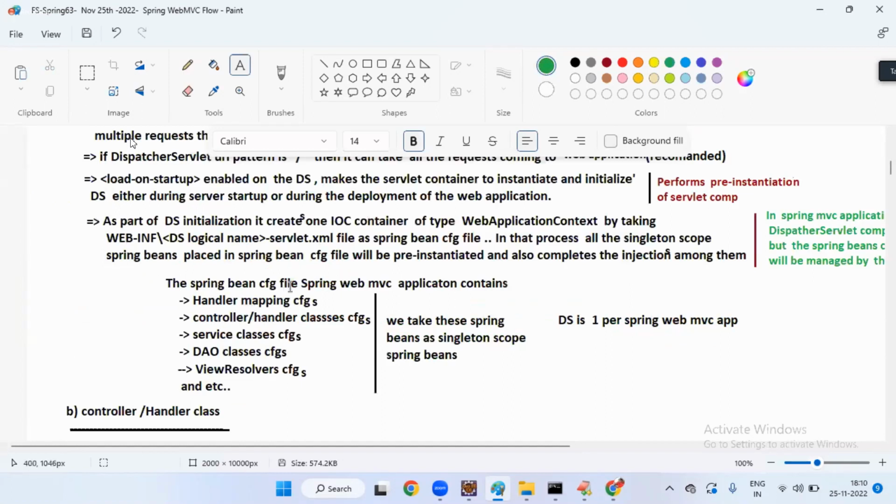The Spring Bean configuration file of a Spring MVC application contains handler mappings, controller or handler classes configuration, service classes configuration, DAO classes configuration, and view resolver classes configuration. We take these classes as Spring Beans.